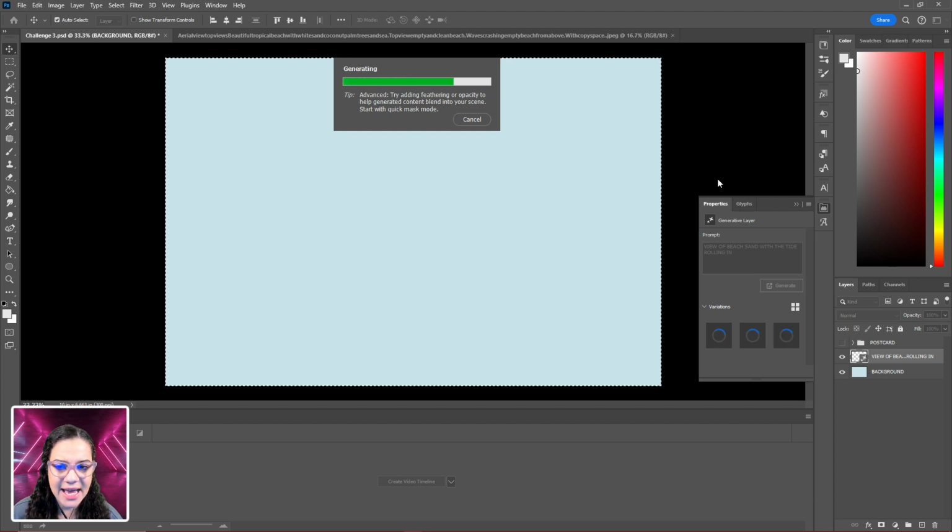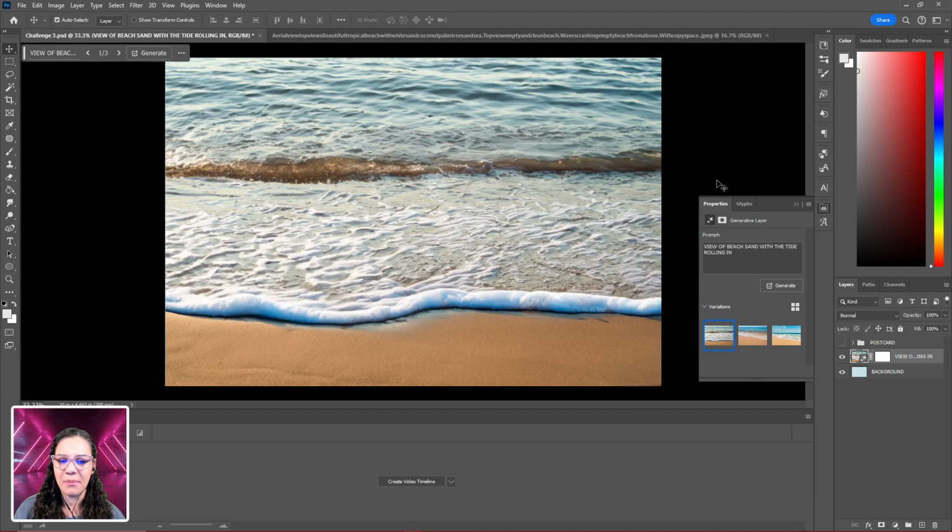Give it a little thinking time and see what we get. That's not bad. That's not bad. I think something great to point out here is, because this is purely experimental, I'm not changing one little portion of my image. I am effectively generating a whole new image here with Generative Fill.